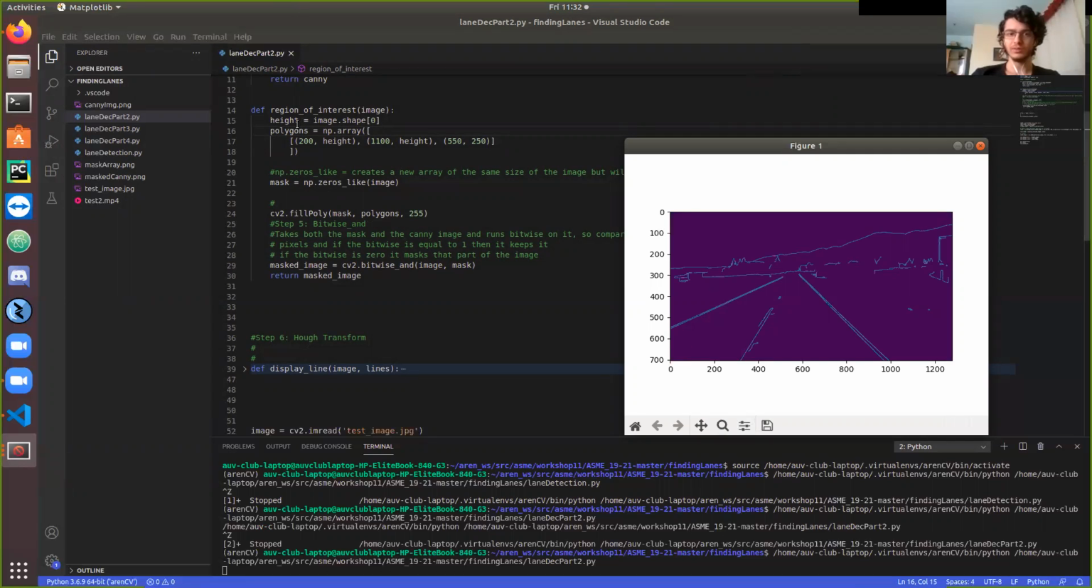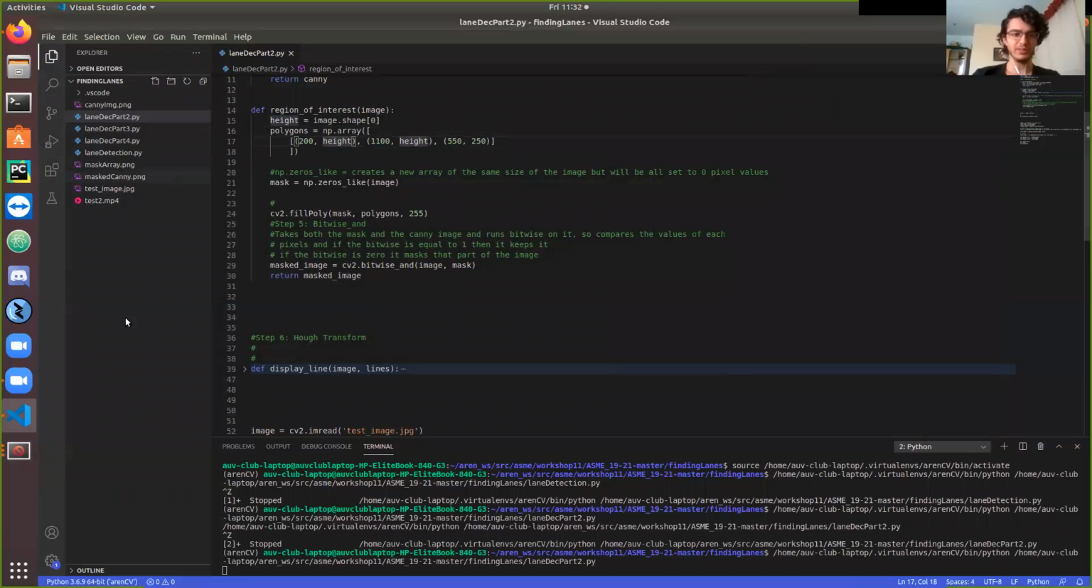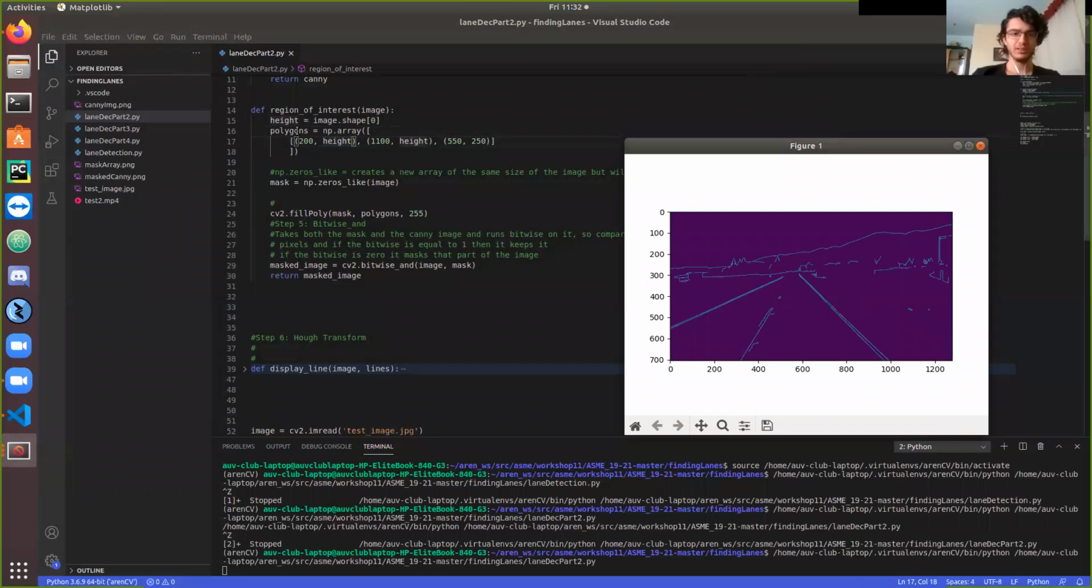So this array right here, this polygons, is basically making a triangle. The first point of the triangle is at 200 comma height. The X is here, and the height of it is 700 pixels, right? You would think 700 is up here, but it's actually down here. So 200 comma 700 right here is the first point.